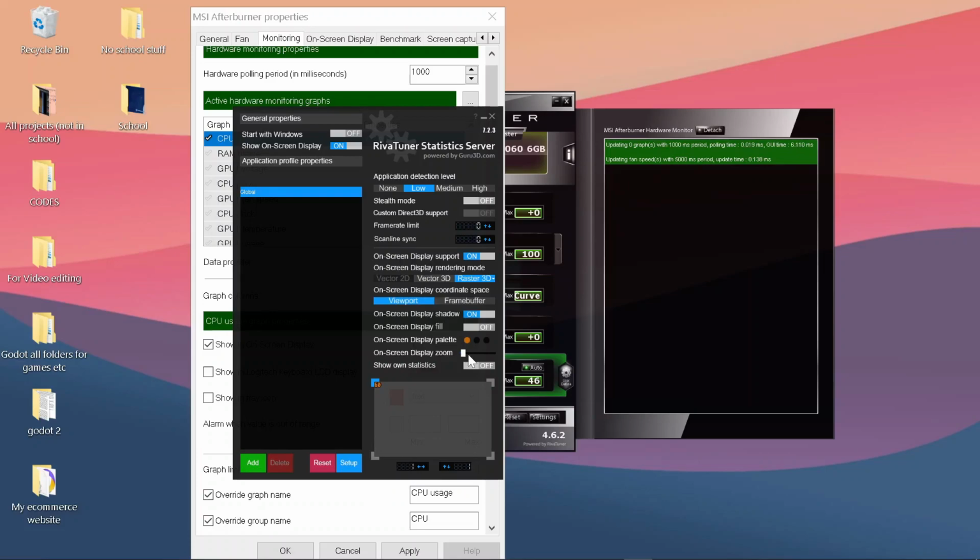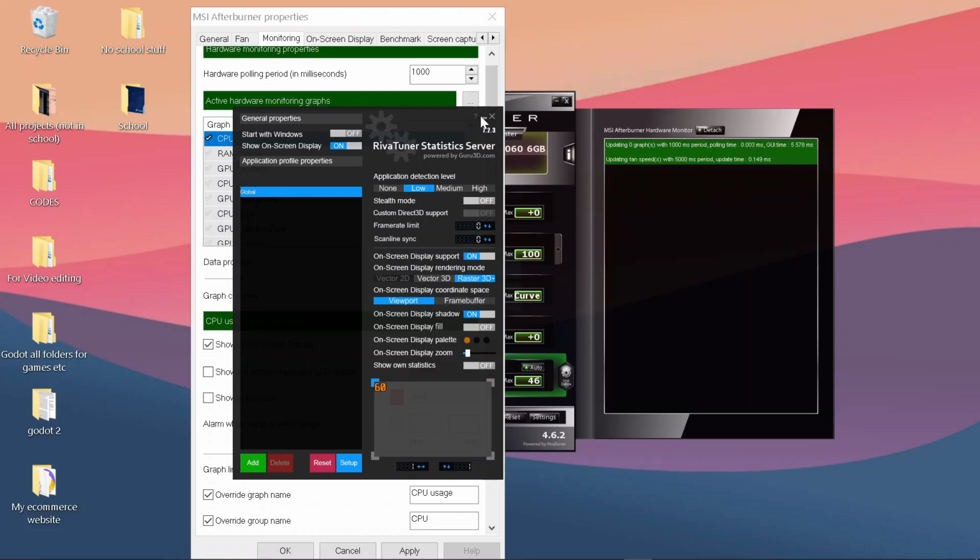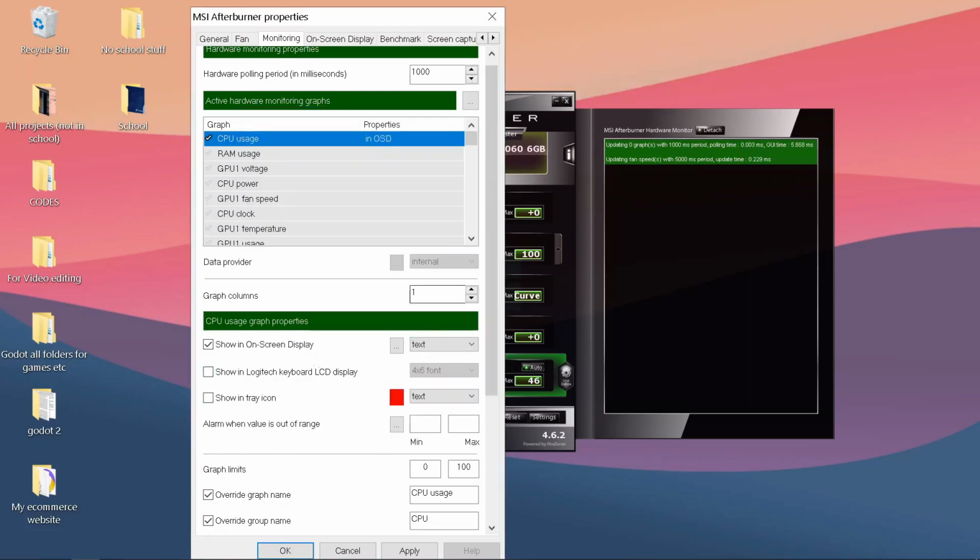You're gonna increase the size. I would recommend at least this. Show statistics is off. And start with Windows, I really recommend turning it off, but you can change it if you want to. So yeah, one by one, that's all. Then minimize it, then click on apply. Then when you play your game, you'll see your CPU usage, as you can see here.